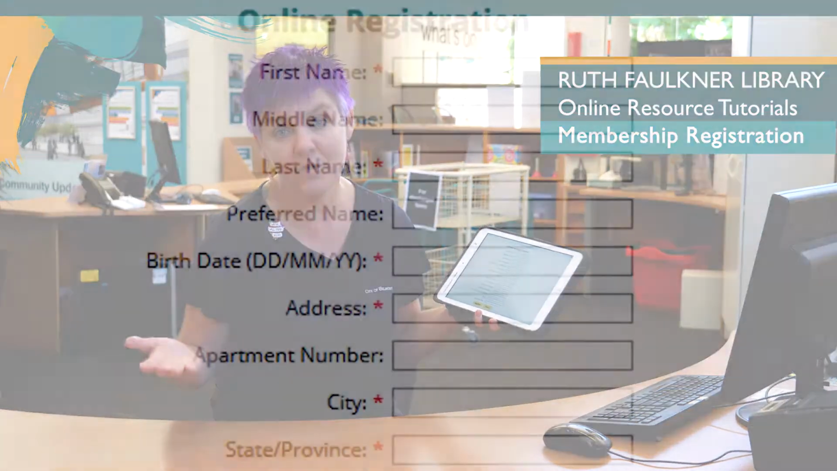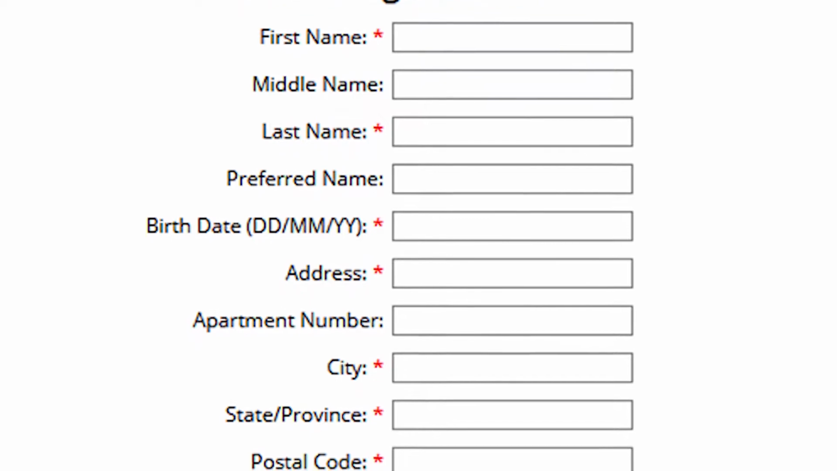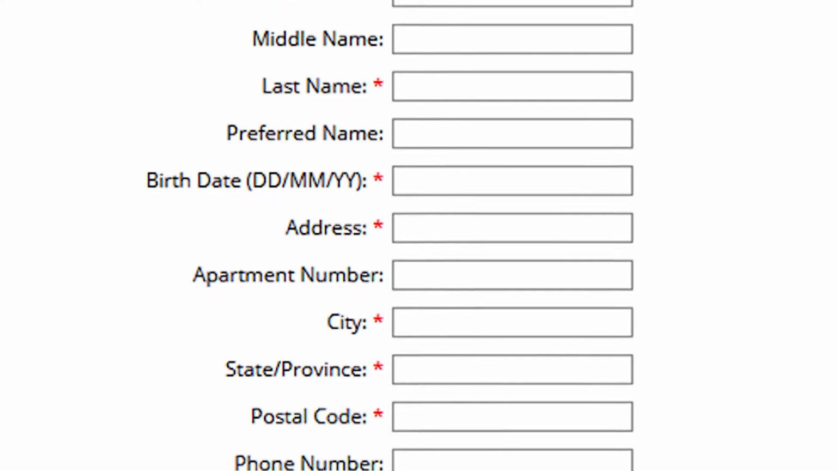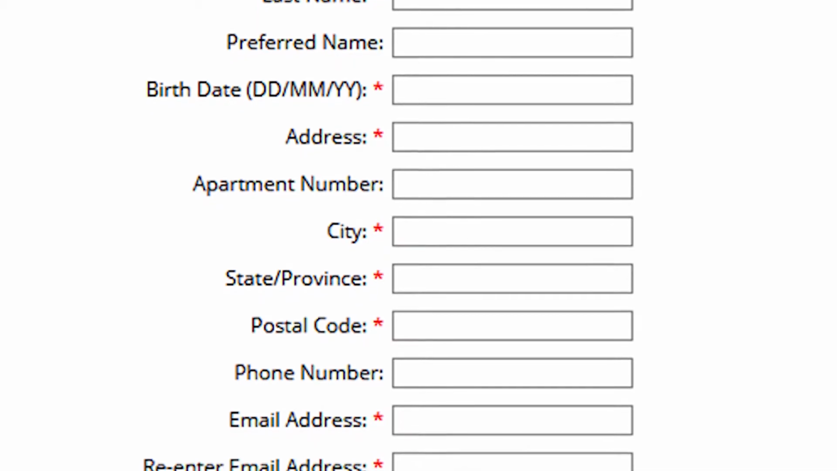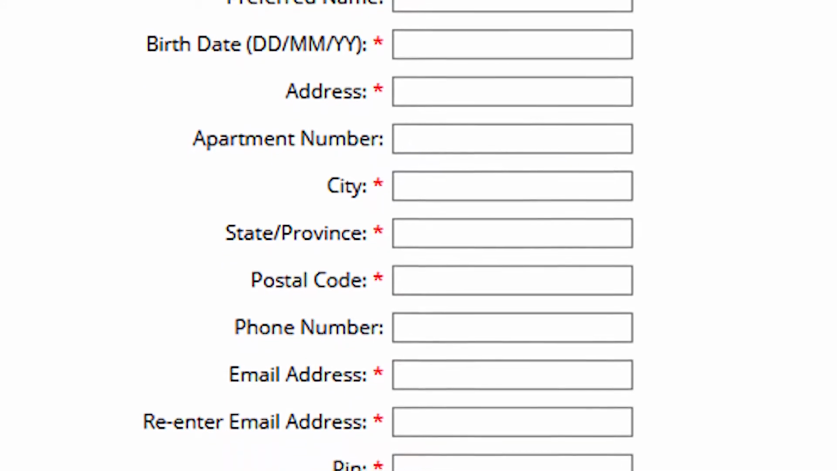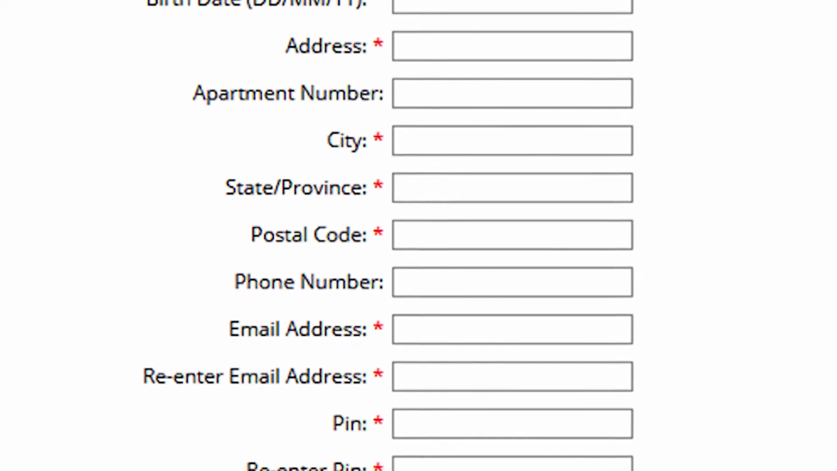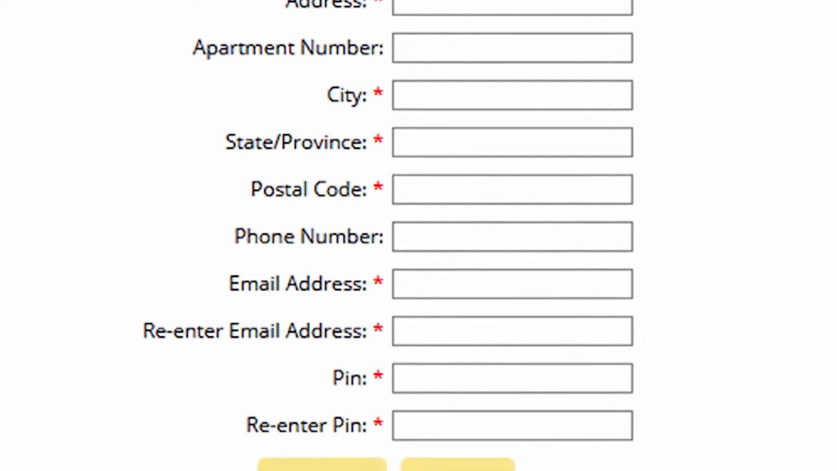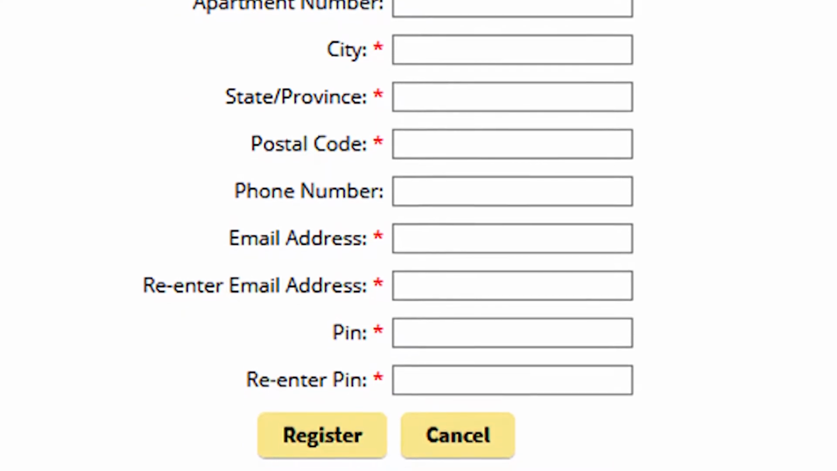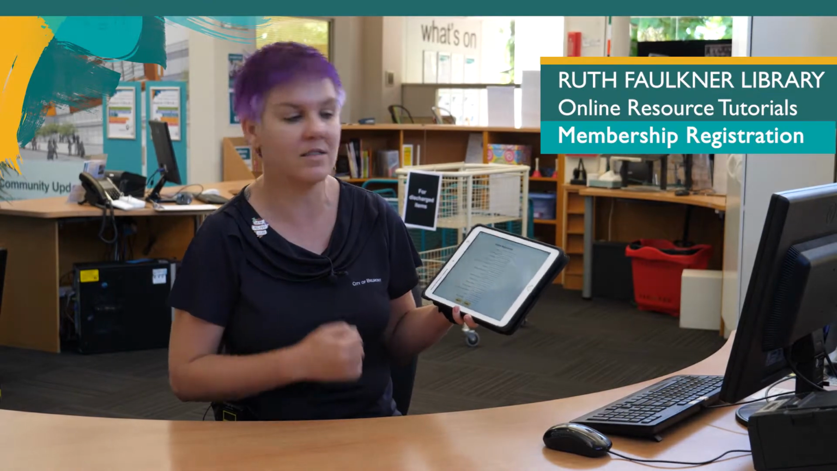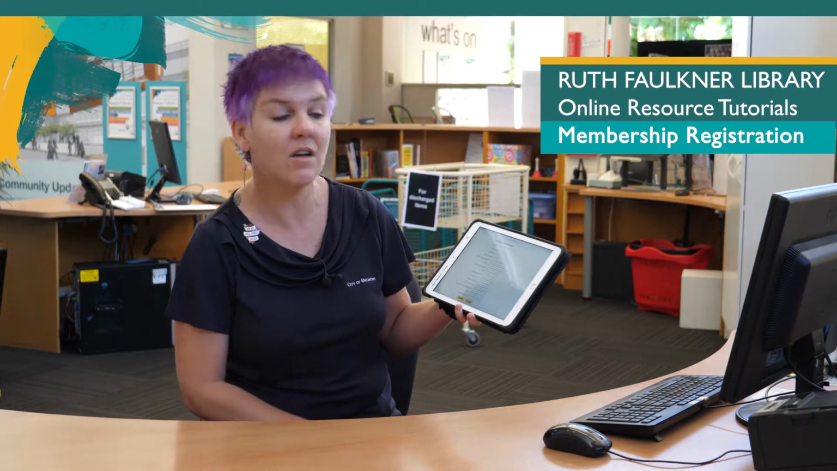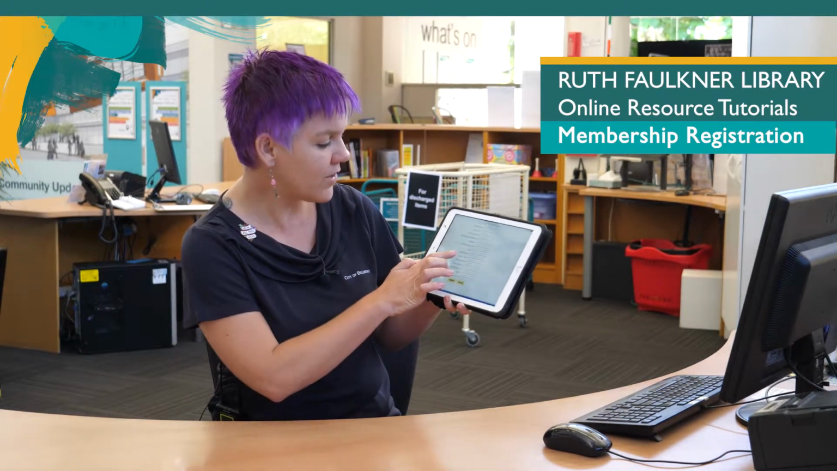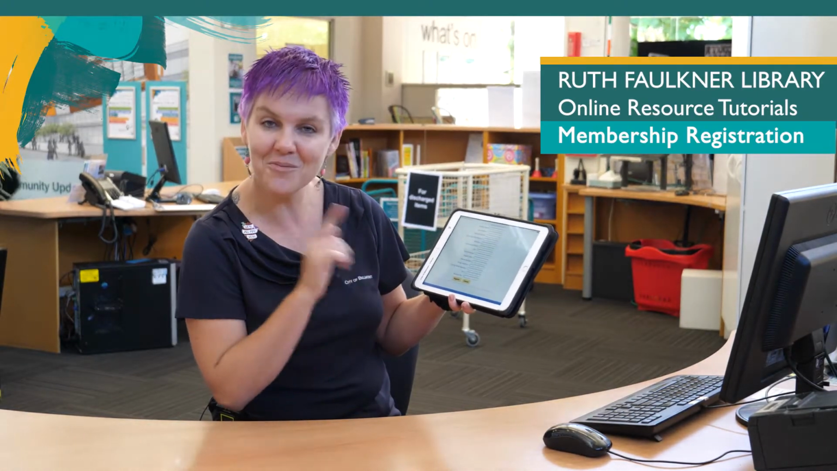Just like any other form, you need then to fill it in. First name, middle name, last name, a preferred name if you have one. Birth date. Now this is where some people can get a little bit tripped up. So for example, if you were born in 1976, you want to enter 76. If you were born in 2006, you want to enter 06. Your address and the city, which in this case is your suburb.